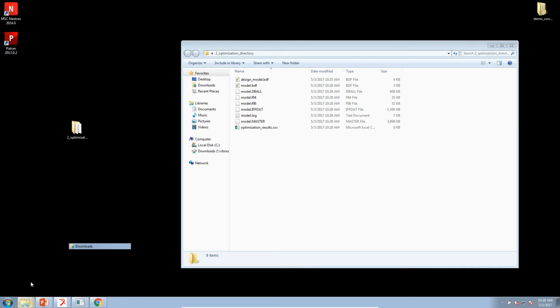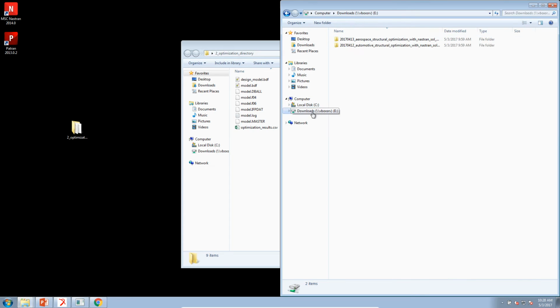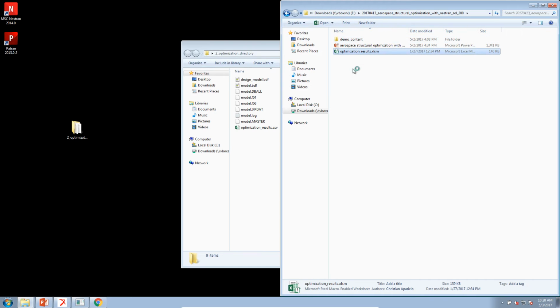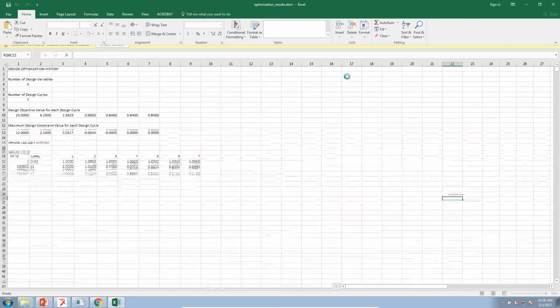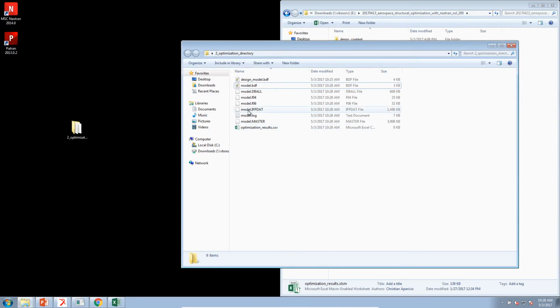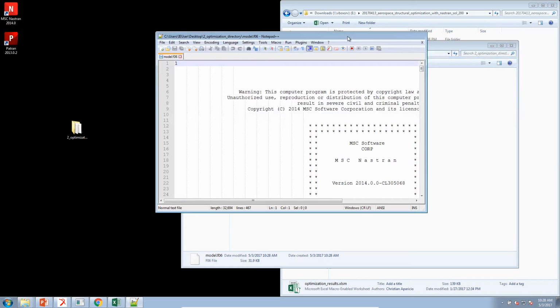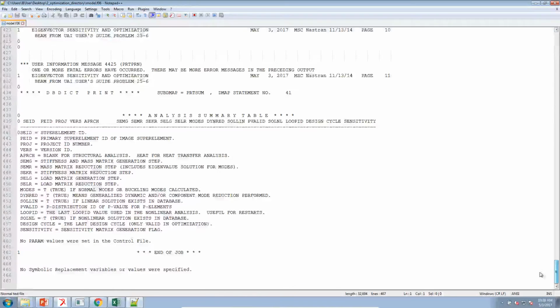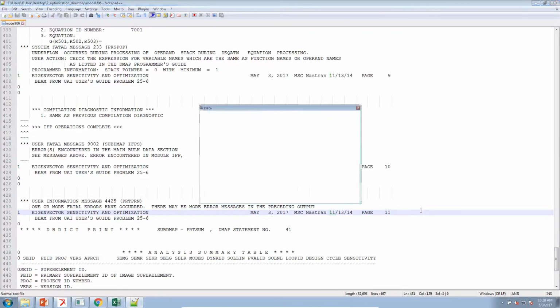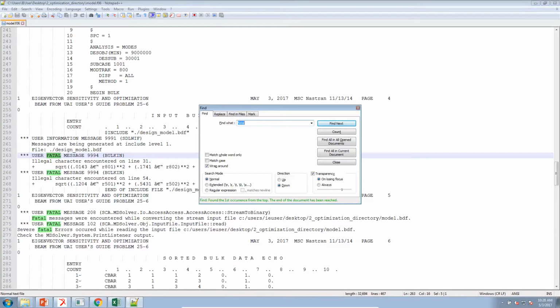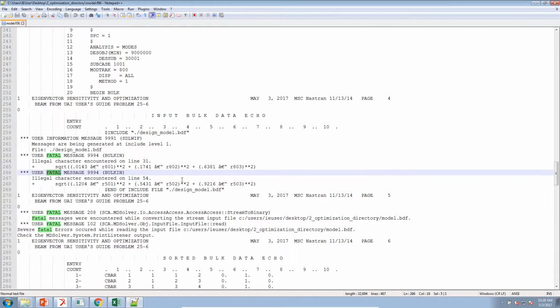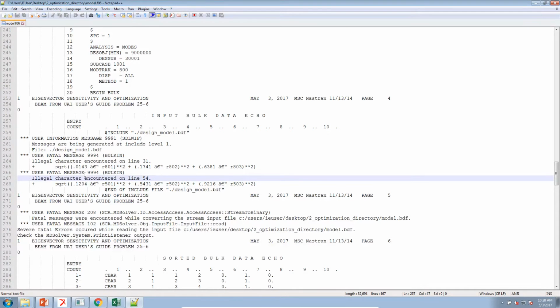And one thing I want to do right now is prepare my Excel template. Your optimization results can be viewed in the F06 file. Alternatively, they can be viewed in the comma separated value file. And here, let's first open the F06 file. And here, what we want to do is make sure that we have a successful optimization. Here, it seems I've encountered an error. So let's go ahead and fix that right now.